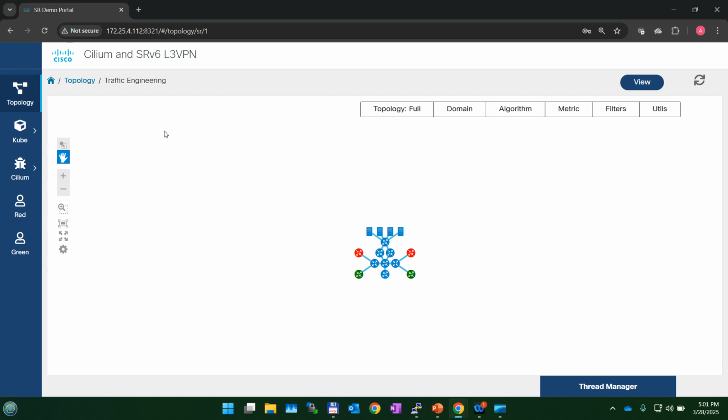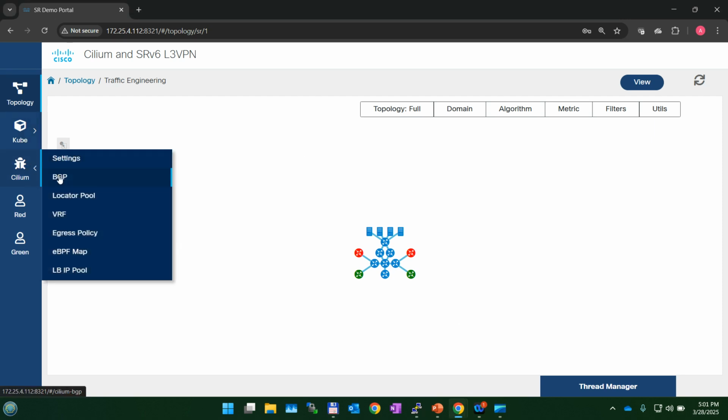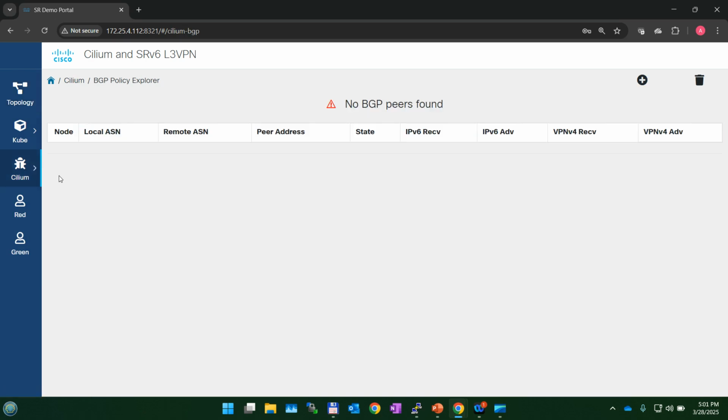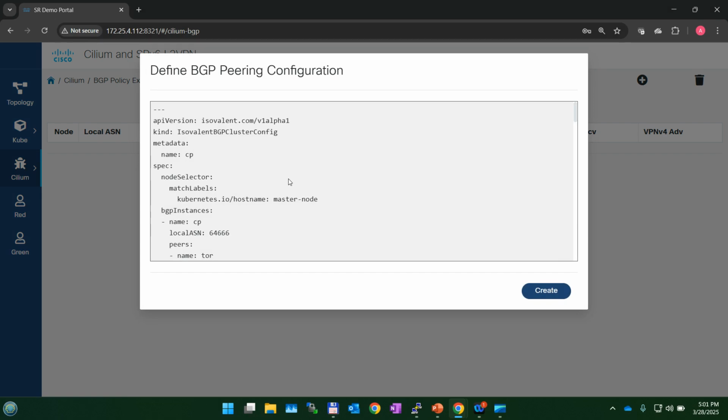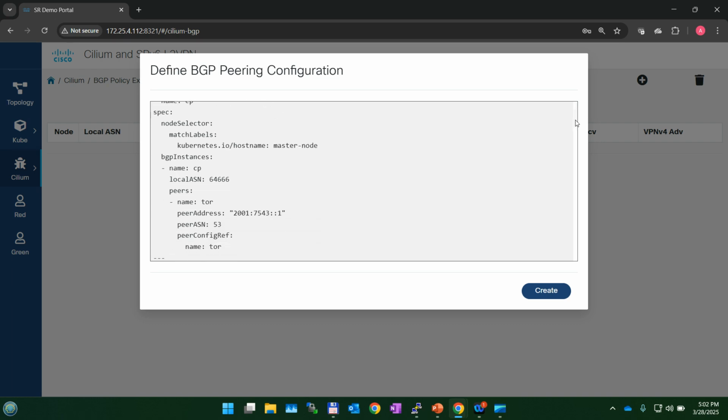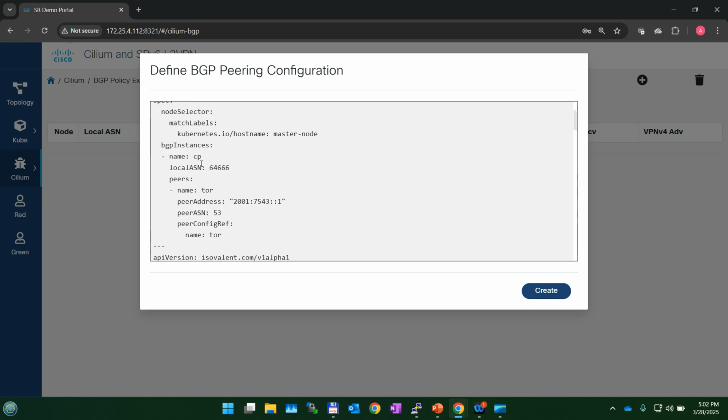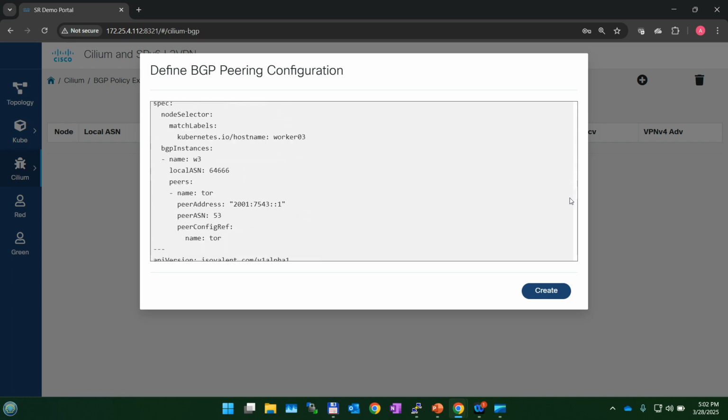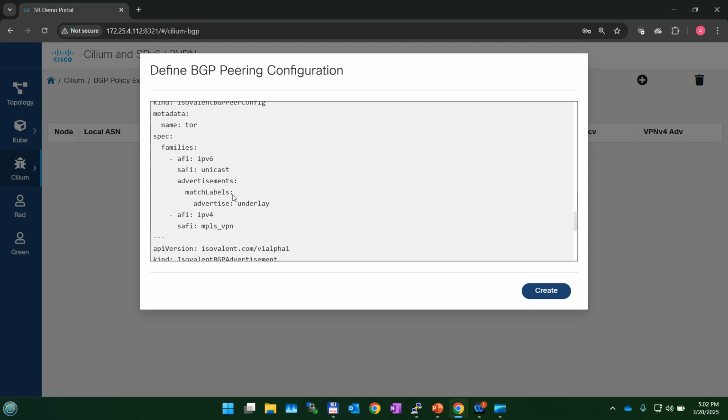Let's start the configuration right now. The first step is to configure BGP on the kube cluster node. The configuration is defined in a YAML file and uses the Cilium-specific Isovalent BGP cluster config CRD, in which it is defined on which node the BGP has to be formed, what's the local ASN, remote ASN, and what's the peering IP address. Then for such peering, it's also defined what address families are allowed. Here we have IPv6 unicast as the address family for the SRv6 locator and the VPNv4 address family for the VRFs.